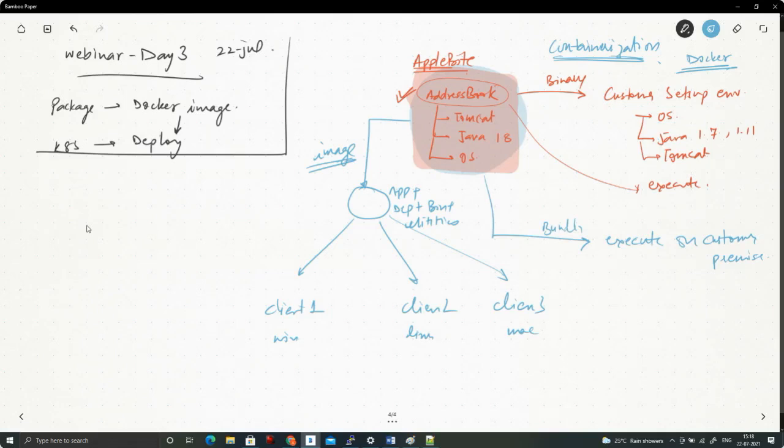But one thing is required: if it is a Docker image, then these clients should also install the Docker runtime on these machines. Once you have the Docker runtime installed, you can execute images developed or packaged for any environment.